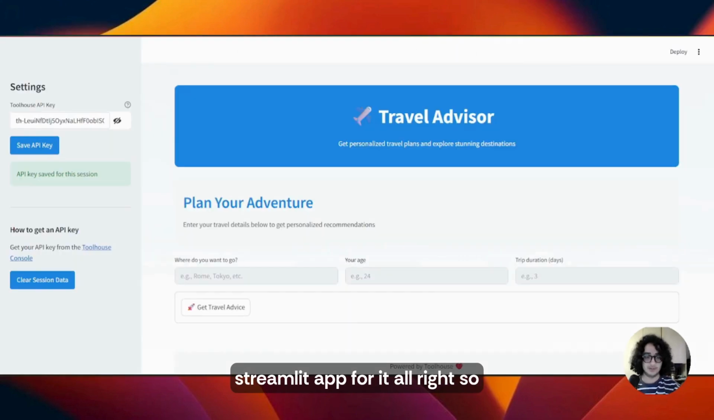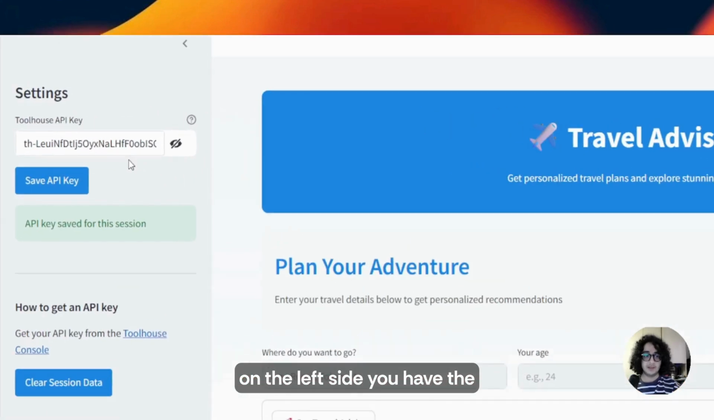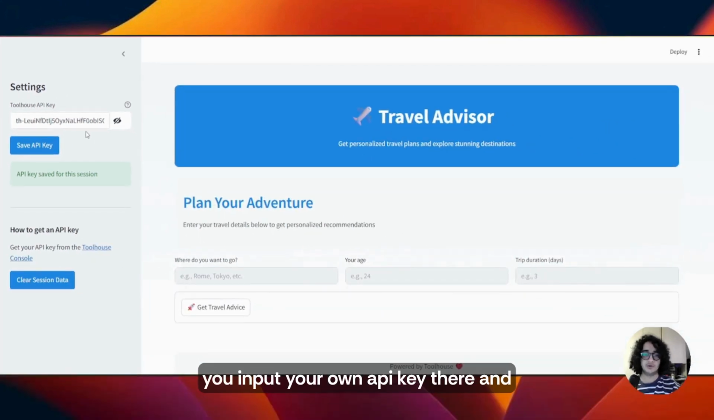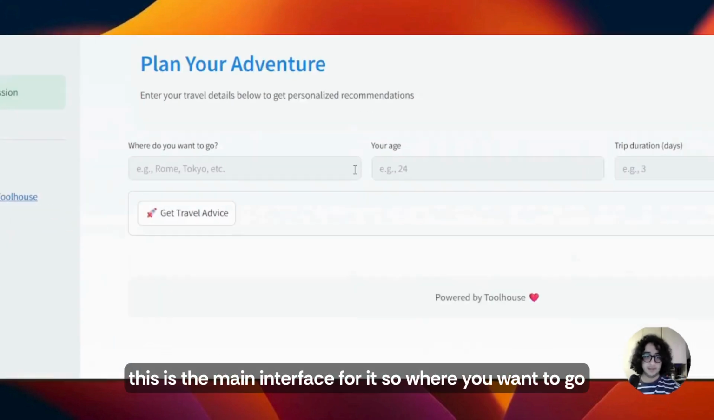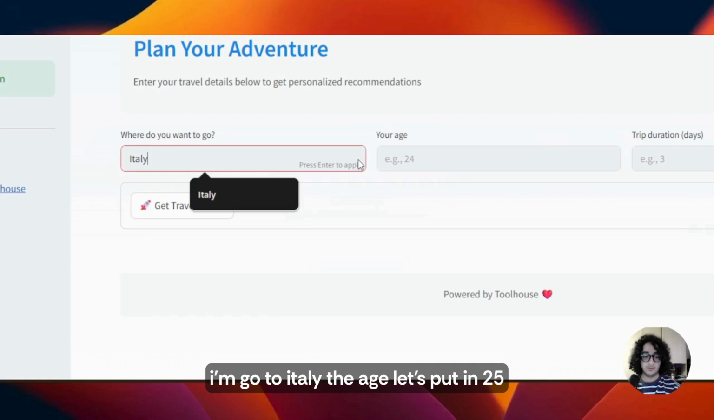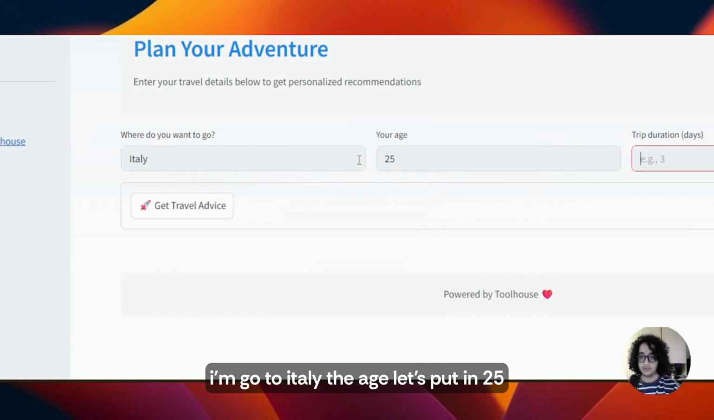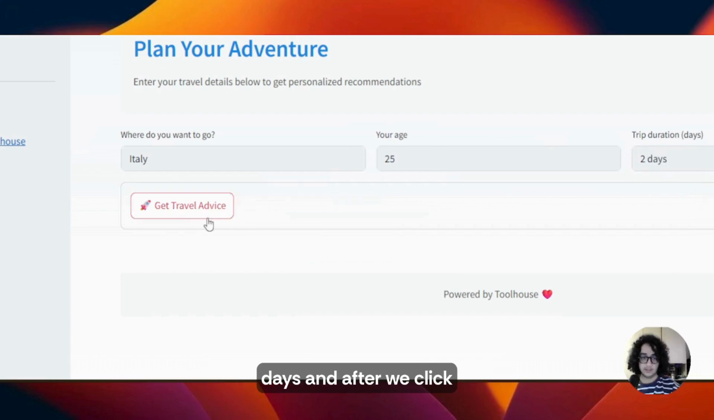Let's go in our Streamlit app for it. All right, so on the left side, you have the Toolhouse API key configuration. Make sure you input your own API key there. And this is the main interface for it. So where you want to go, we're going to go to Italy, the age, let's put in 25, and the trip duration, let's put in 2 days.